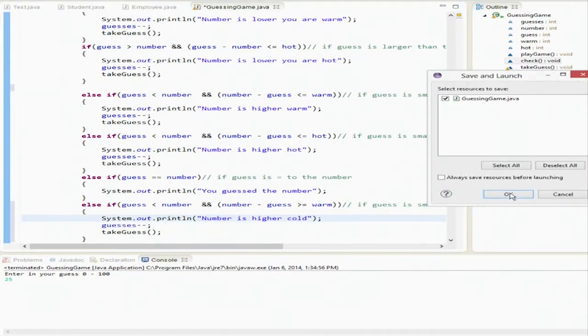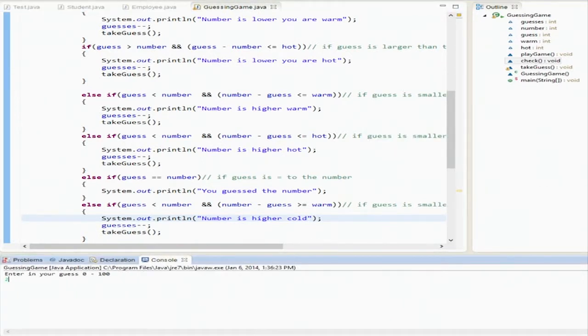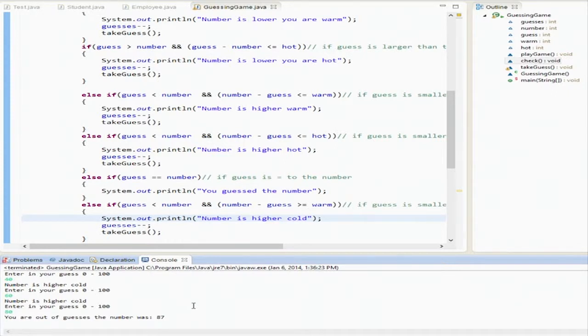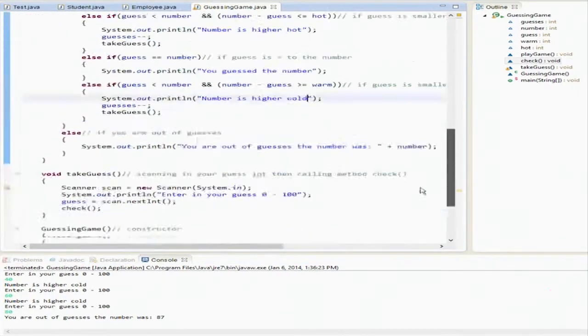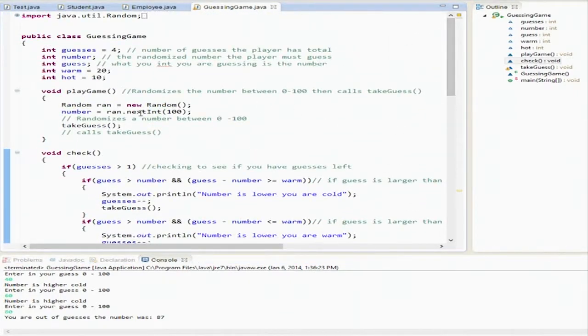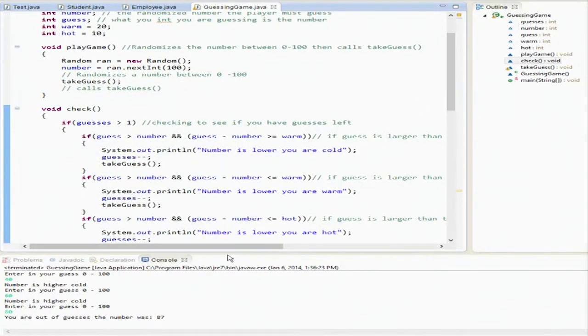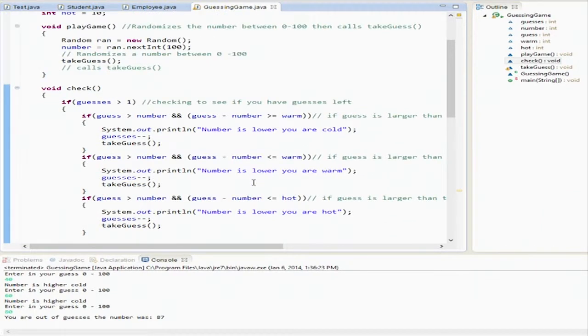Okay, now if we go in, 25. Number is higher, you are cold, so it's more than 20. So we're going to say 40, 60. Okay, so this works. So this is how you do comments. Very simple. It makes it a lot easier to read what you have and to change what you want to add and things like that. But of course, comments can also get in the way.